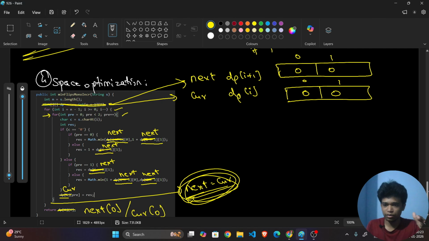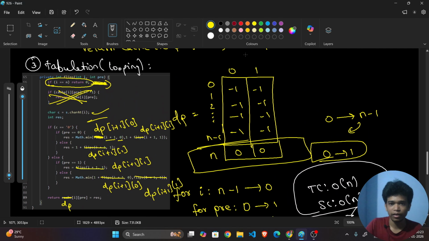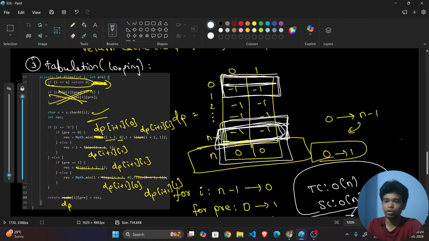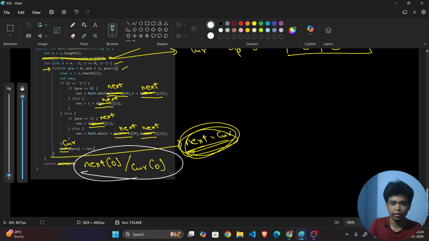What does this method signify? At first, I'll be taking only these two rows and computing the result for the n-1 row. Then I'll be taking n-1 and n-2 rows, computing everything and storing it in n-2. Then I'll take n-2 and n-3 rows, computing everything and storing in n-3. At last I'll take only 0 and 1, everything will be stored in the 0th row, and that 0th row value will be returned here.